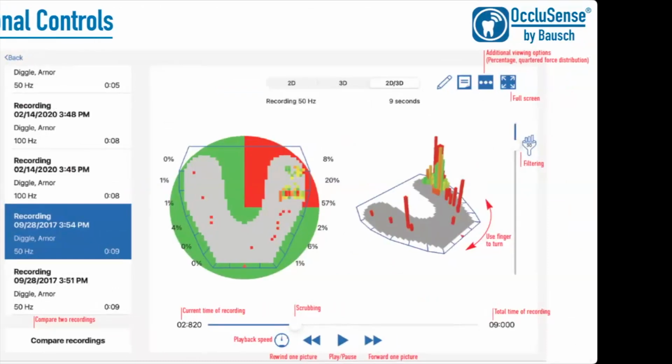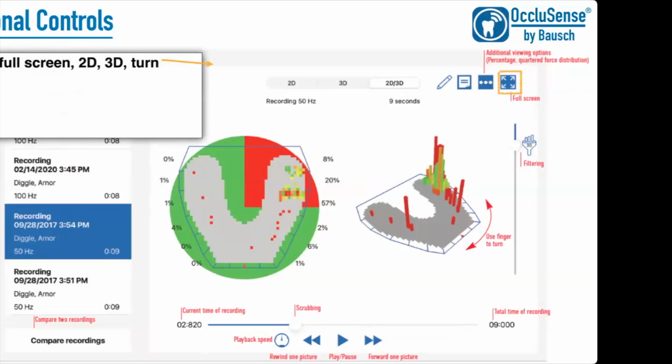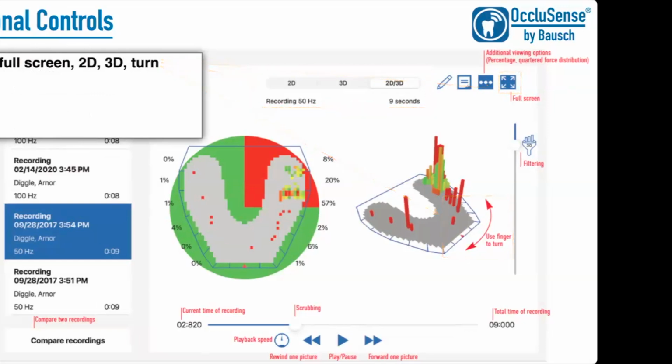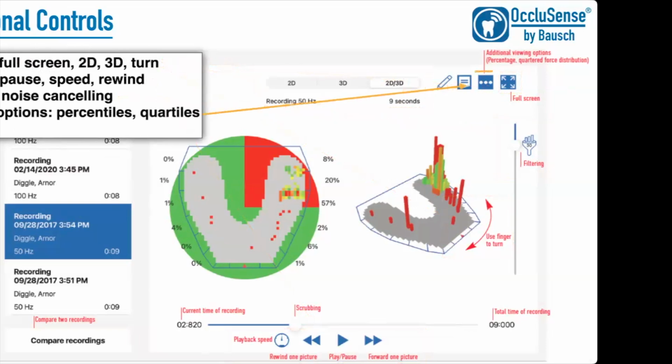Okay, there's plenty of other additional controls that you are able to detect and use in your OccluSense app. So you have the possibility to go into full screen mode or use your finger to turn and twist the view. Also, you have the opportunity to pause, speed, and rewind, as well as do some noise cancelling. More options include percentiles and quartiles, as well as compare recordings over time.